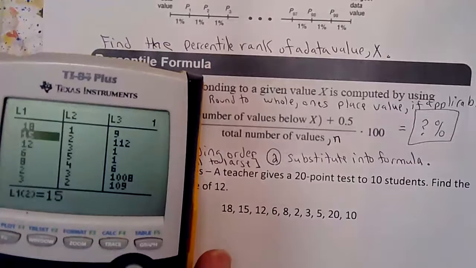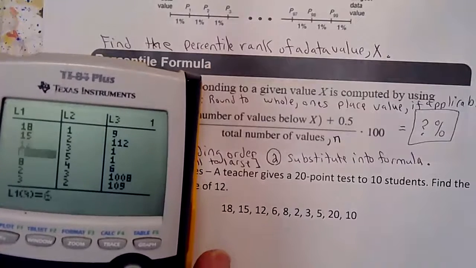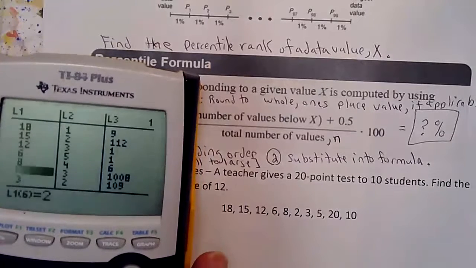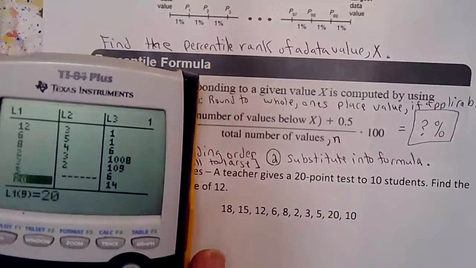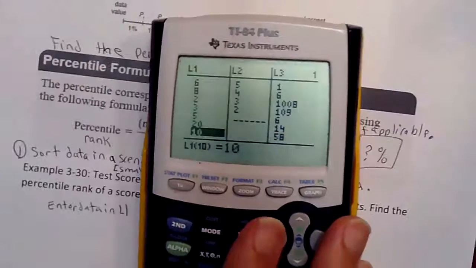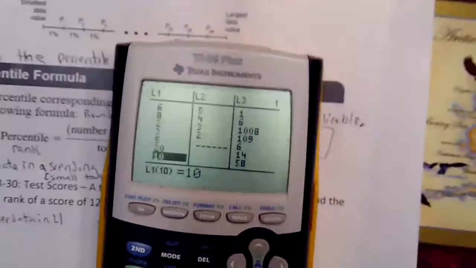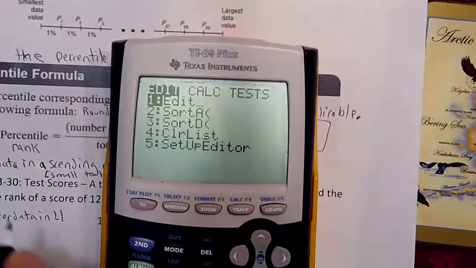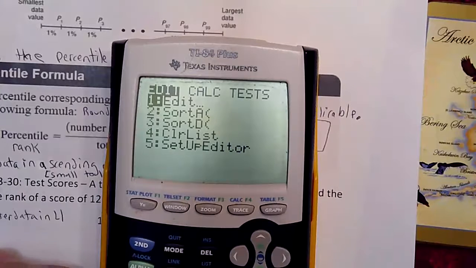Double checking my data. Okay, looks good. Okay, so now I'm going to sort it. So I'm going to go to stat. After you enter your data in L1, I'm going to go to stat and number two. You look at number two, it says sort A. So I hit number two.